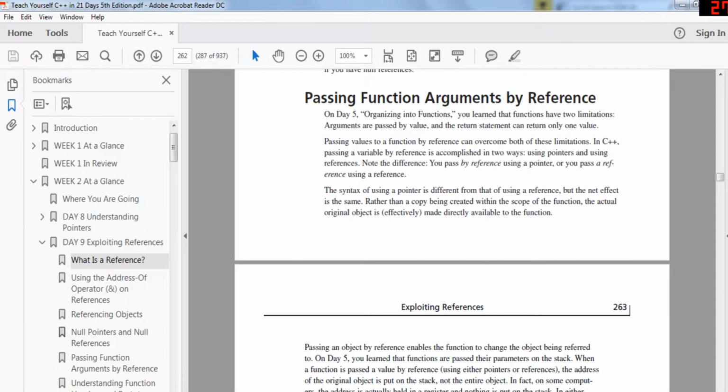So, passing arguments by reference. We talked about before passing values to a function by value, right? But passing values to a function by reference can overcome these limitations. The reason why is that passing by value means you have to copy every single time. In C++, passing a value by reference is accomplished in 2 ways, using pointers and using references. Note the difference. You pass by reference using a pointer, and you pass by reference using a reference. The syntax of using a pointer is different than that of a reference, but the net effect is the same.